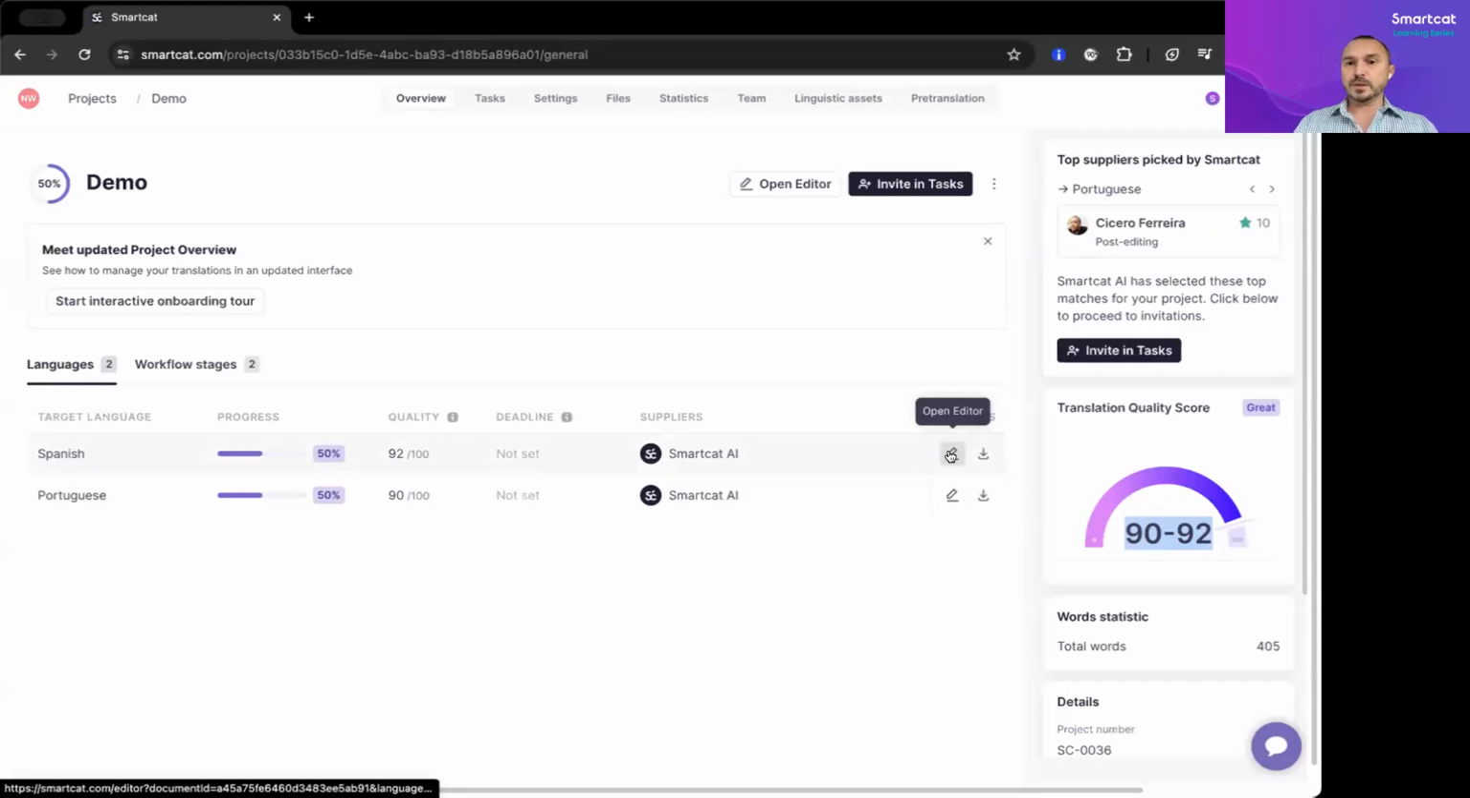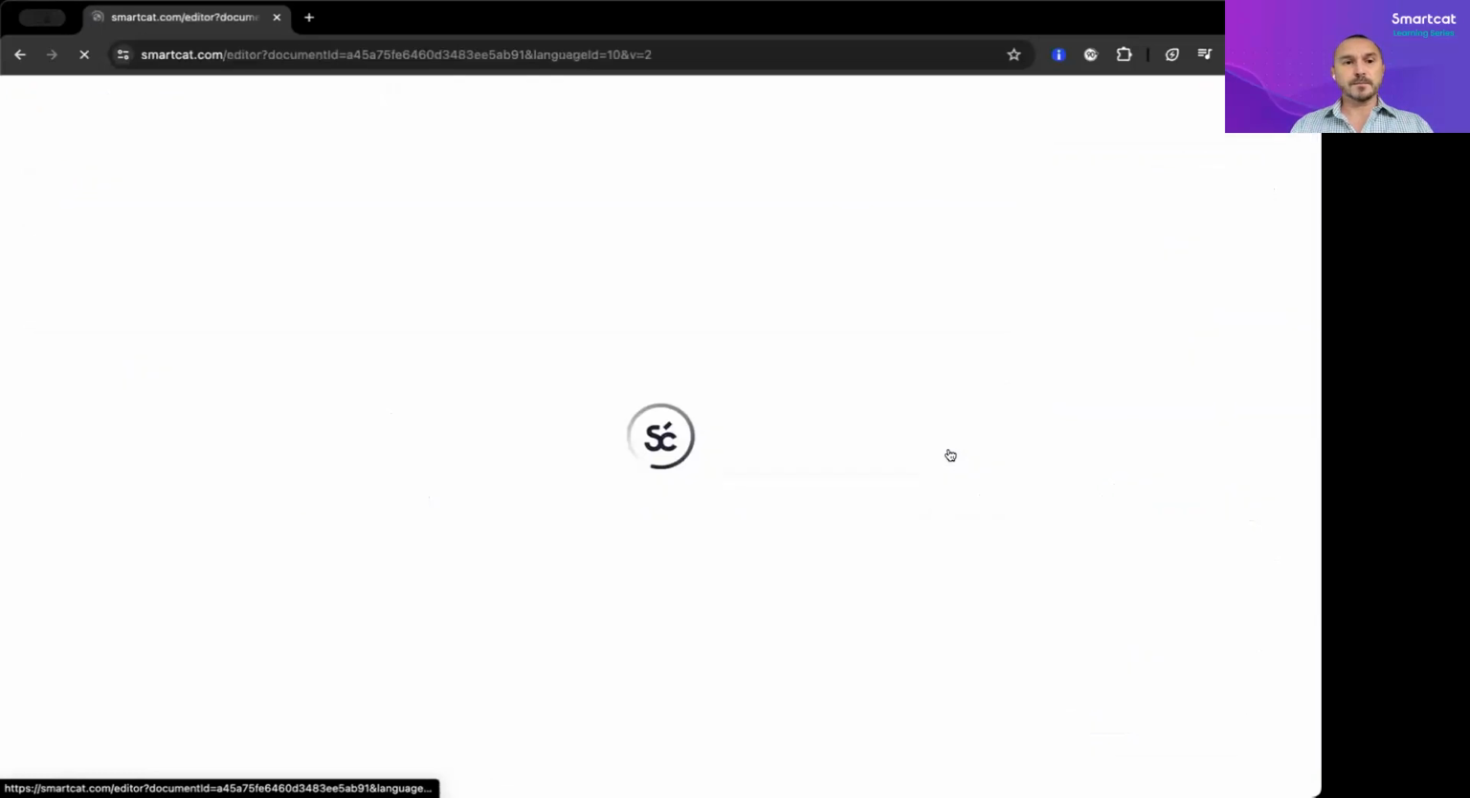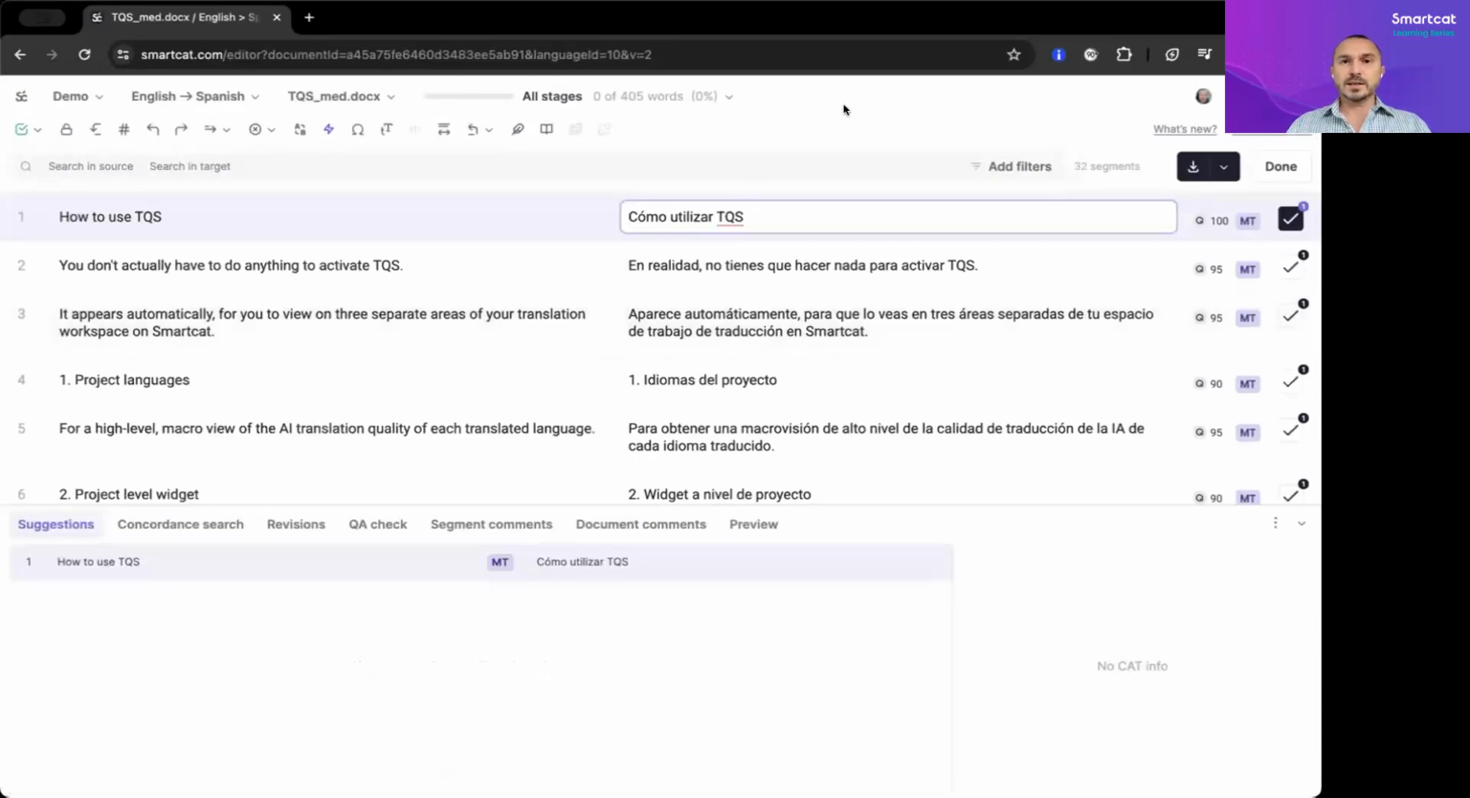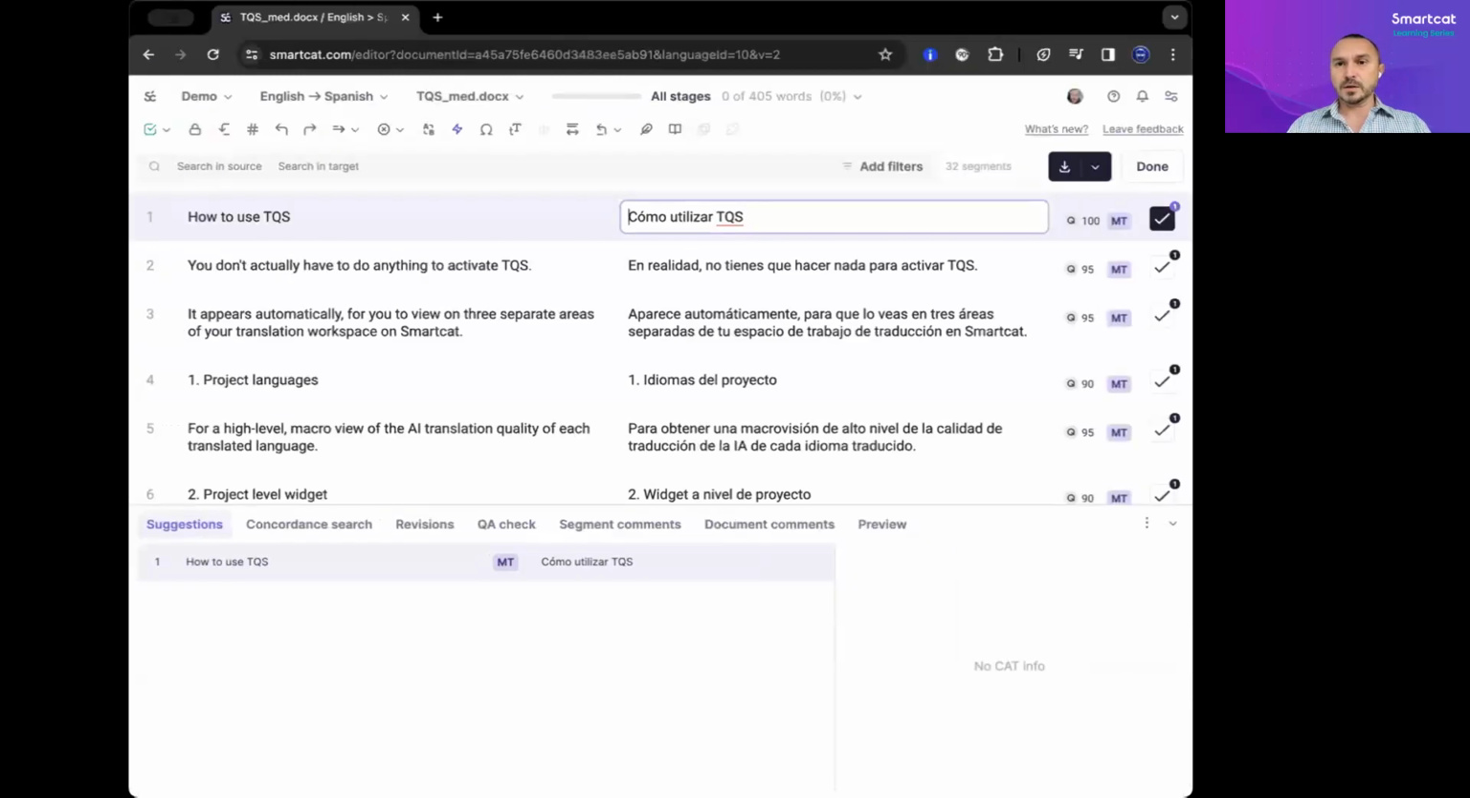So for example, if I'm diving into the project itself, I'm clicking open the editor here. Let me make a bit of adjustment here. I see the list of segments, and there is a TQS score associated with each segment. The score for the languages we've seen on the previous screen is basically the aggregation of the scores for each segment in the file for the specific language.